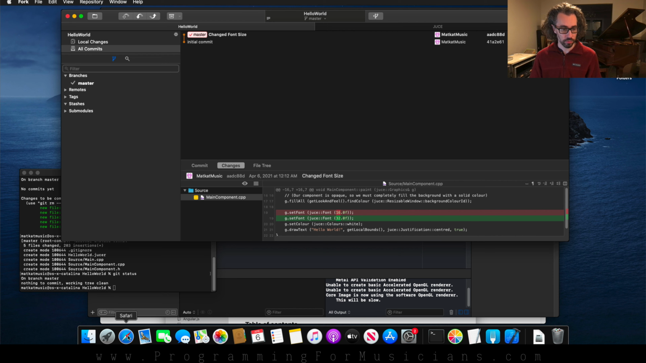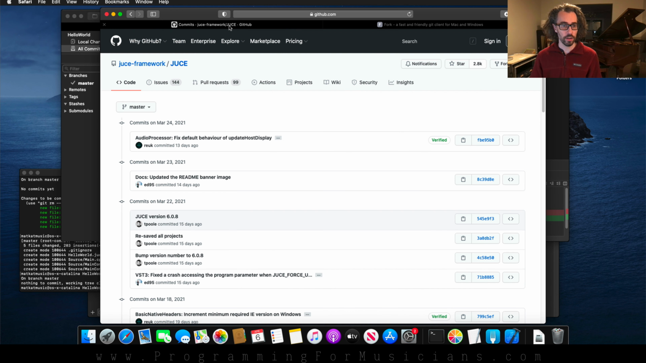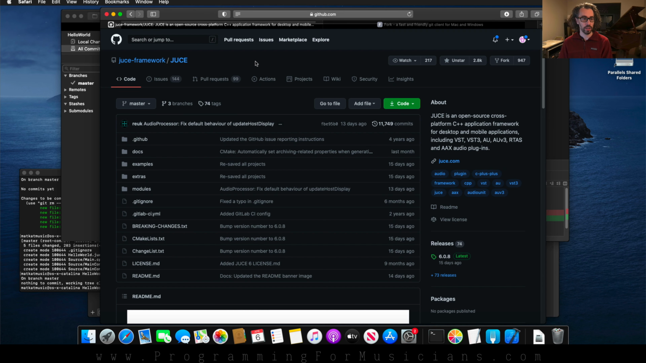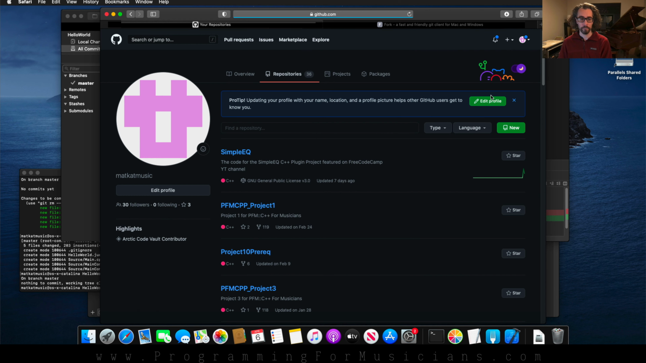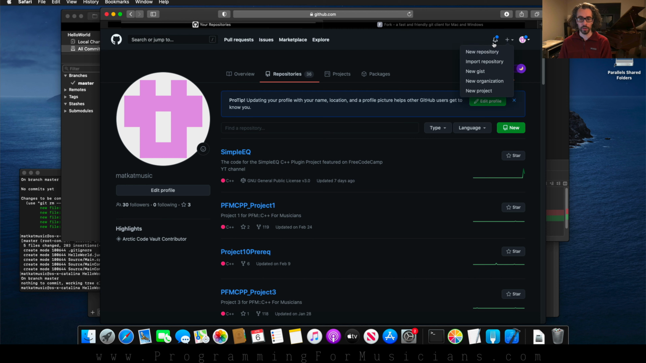Switch to your browser. If you don't have a GitHub account, go ahead and make one. I'm going to sign in real quick. Okay, I'm currently signed in. So I'm going to go to my repository page, and then to my repositories. And now I'm going to click new. Or actually, I could just click this button right here, new repository. Either way.